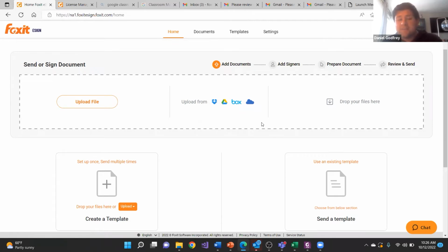And you don't have to upload PDFs. You can upload Word documents. You can upload Excel sheets. You can upload any document. Our system will actually convert that document into a PDF.